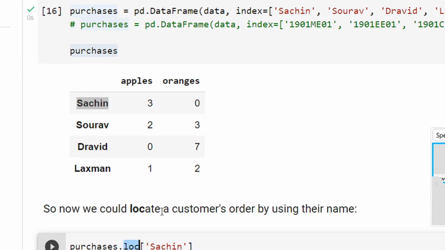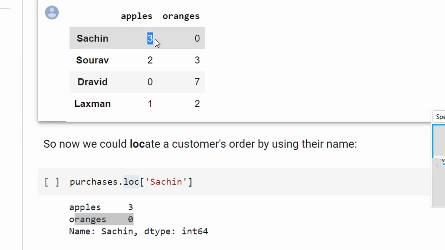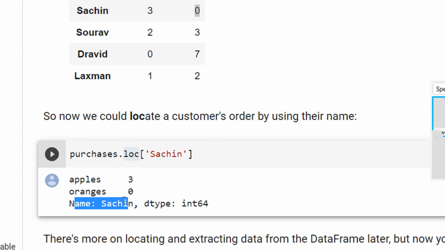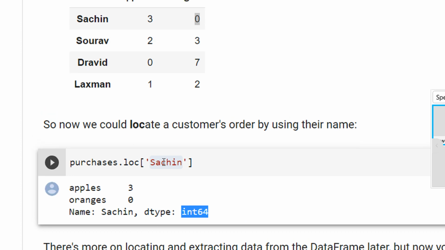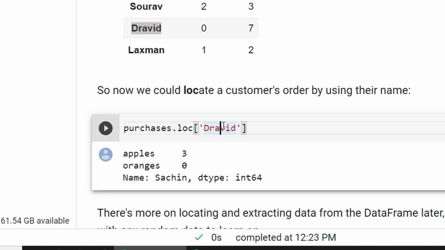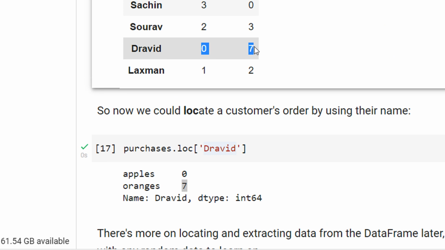Fine. So when you say Sachin, you can see for Sachin, apples are 3 and oranges are 0. And it says the name. Name basically is the index, Sachin, because we've specified Sachin here. And the data type. So 3 and 0 basically both are integer data types. Right. So you can see how easy it is. So for example, if I want to view for Dravid, I can just do Dravid and just press Control Enter, or I click the play button. So it says 0 and 7. So you can see how easy it is to locate a particular value, right? So you just use the location, right?